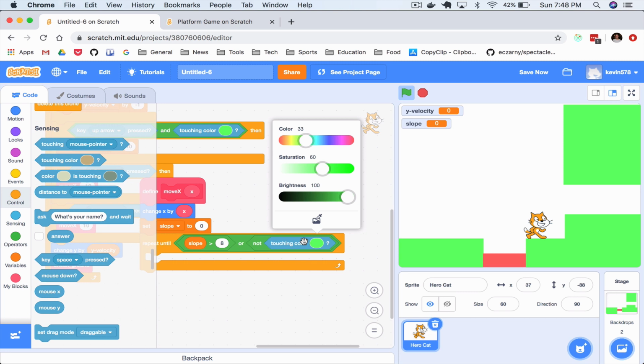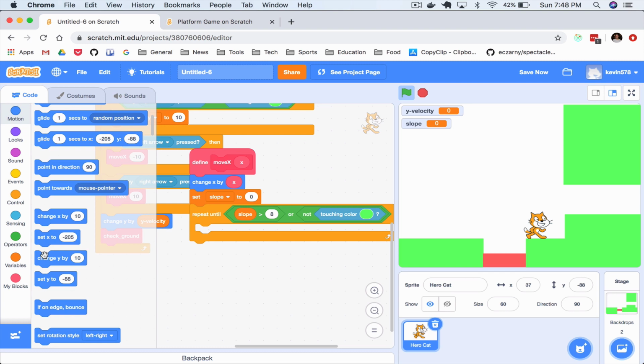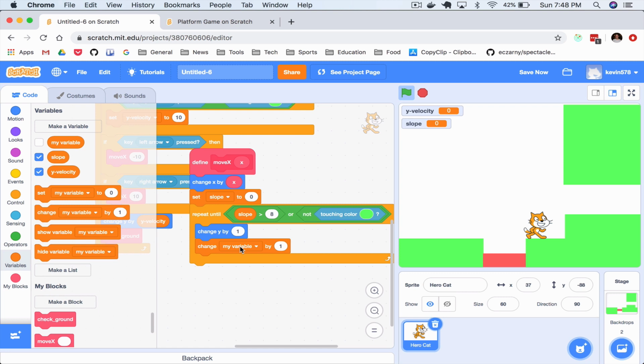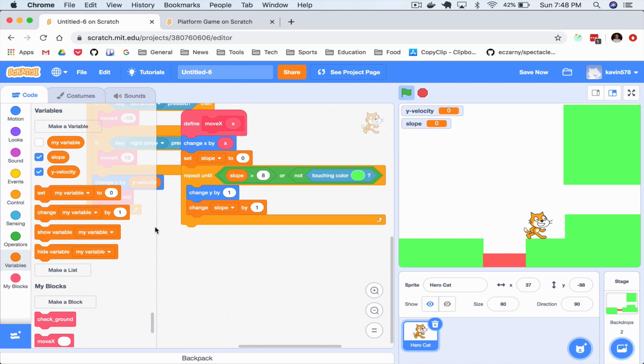color green. And what do we want it to repeat? We want it to change y by 1, and then we also want to change the slope by 1. I got this right here from the Scratch Wiki, which is an excellent resource for trying to find reliable ways of doing things. I forget if I changed things around a little bit, but it's a very good source.